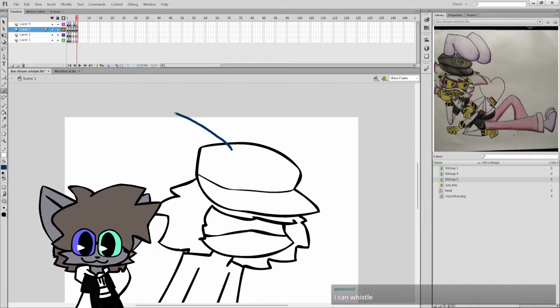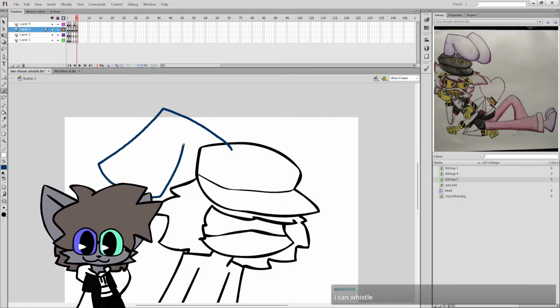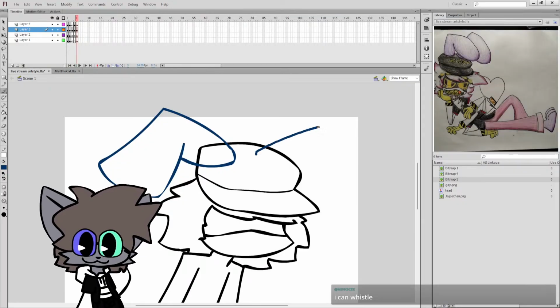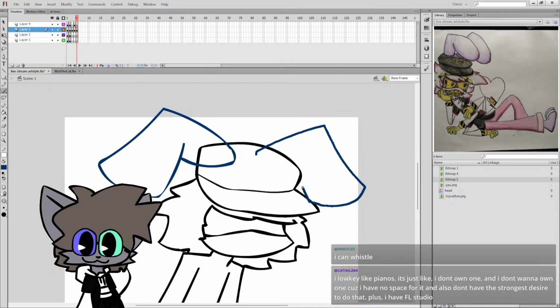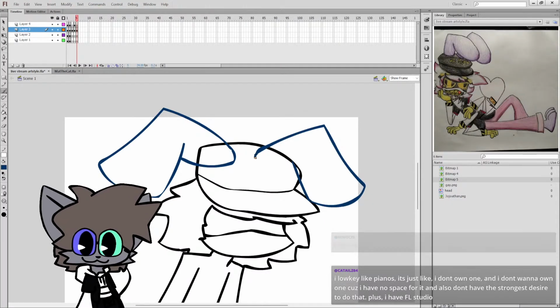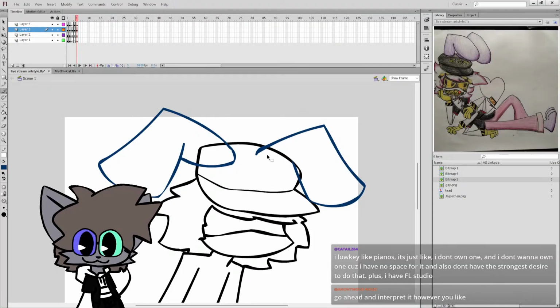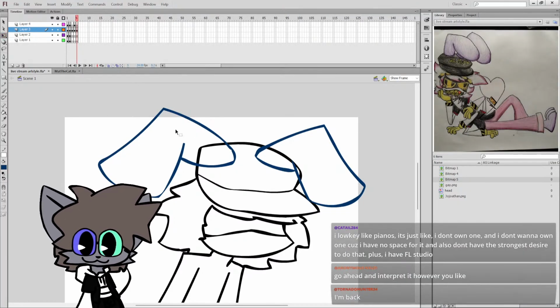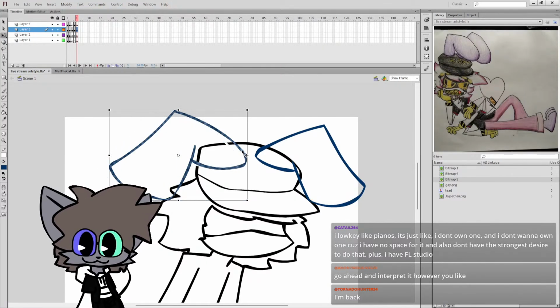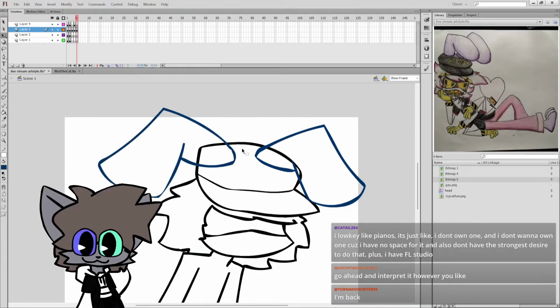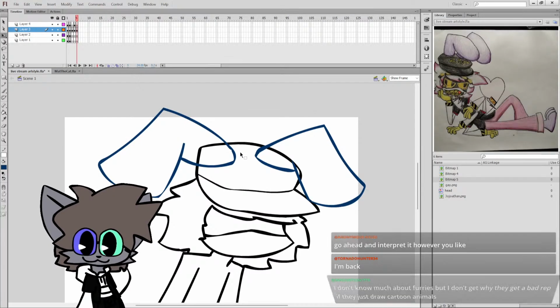Nino C said I can whistle. CA Tailed 64 said I low-key like pianos, it's just I don't own one, and I don't want to own one because I have no space for it and also don't have the strongest desire to do that. Fair enough. I have FL Studio. Anonymous Nxuza said go ahead and interpret it however you like.